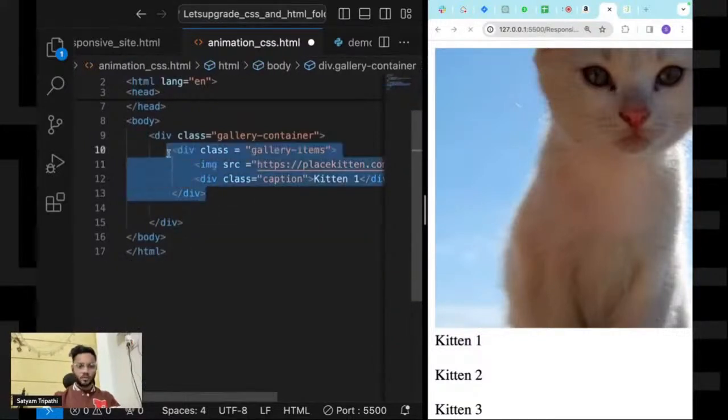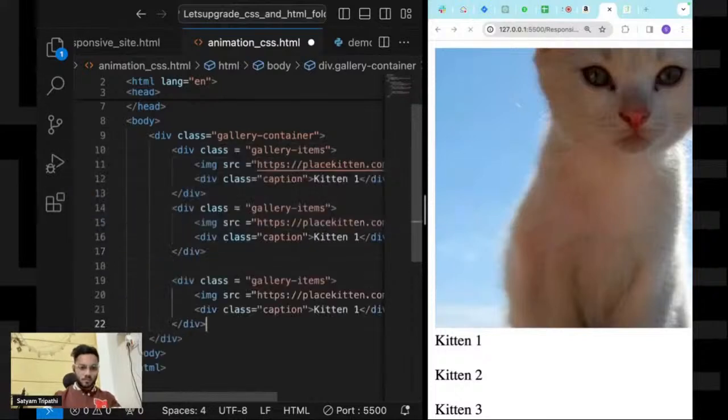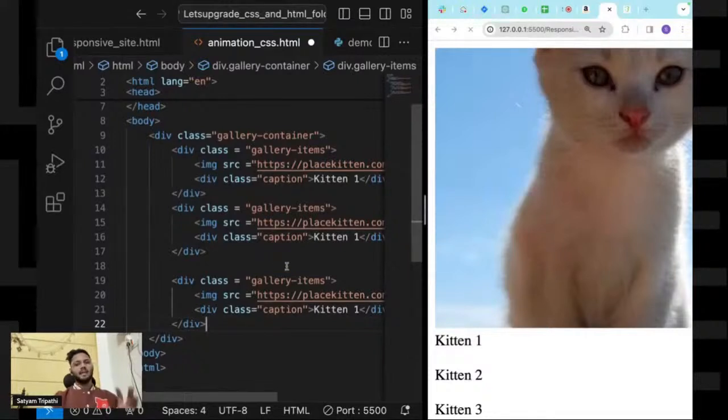This thing you'll be going to copy, and after that I'll simply write gallery items will be there. Similarly, this one gallery item will be there. Just see, I'll show you. Whenever you want to add an animation, at that time only you will use it. Nothing else. Okay, 3 we have.